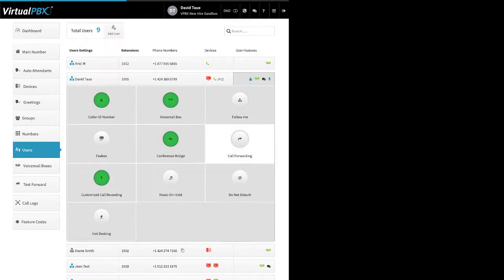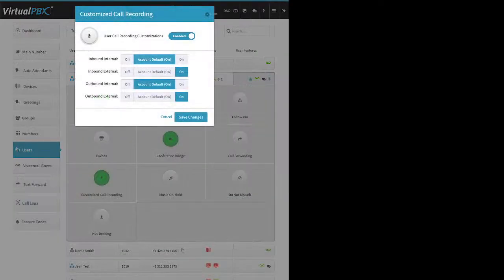All right, customize call recording. By default, when you enable it, it looks like this, meaning nothing is actually being recorded. You need to tell the system what kind of calls you want recorded. Right? So inbound internal is coworker call, right? So Dante called me. Right? Inbound external, customer Mary called me. Probably want that recorded.